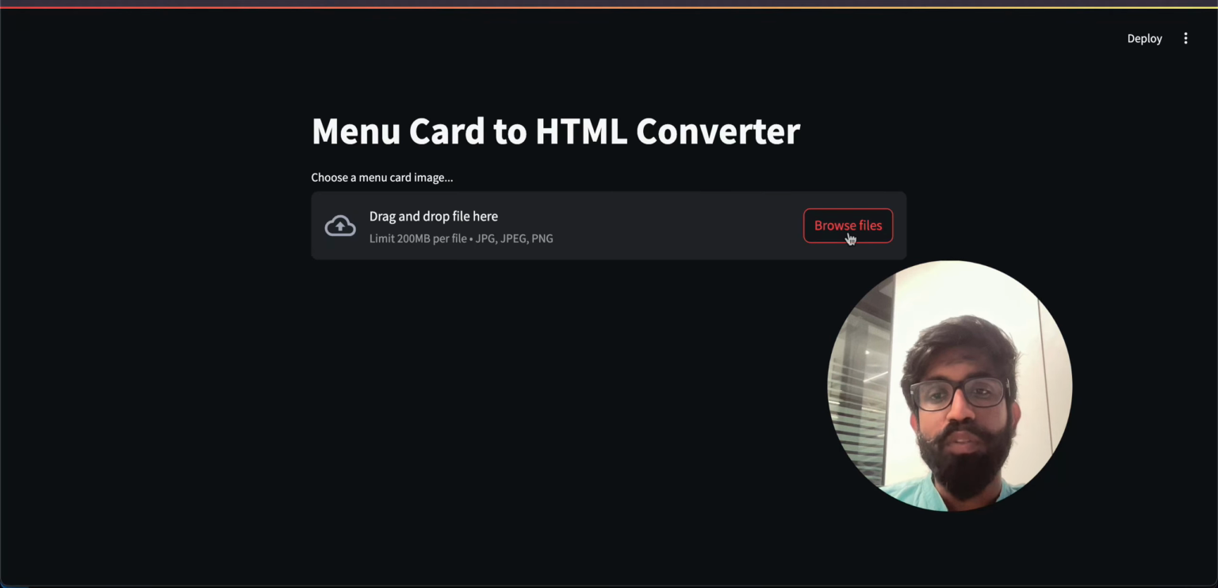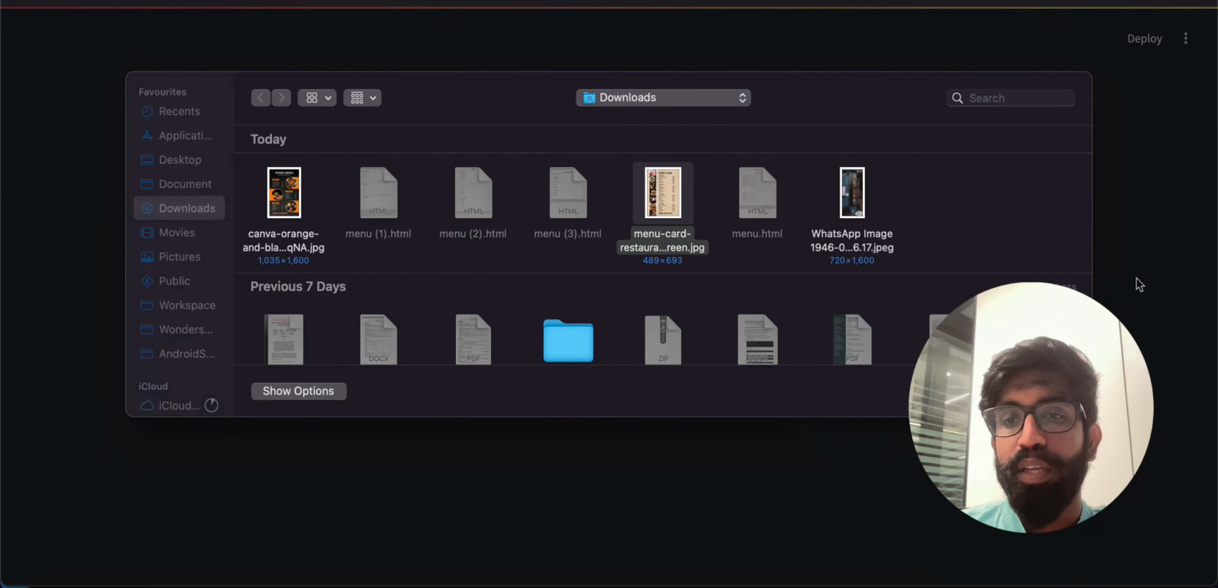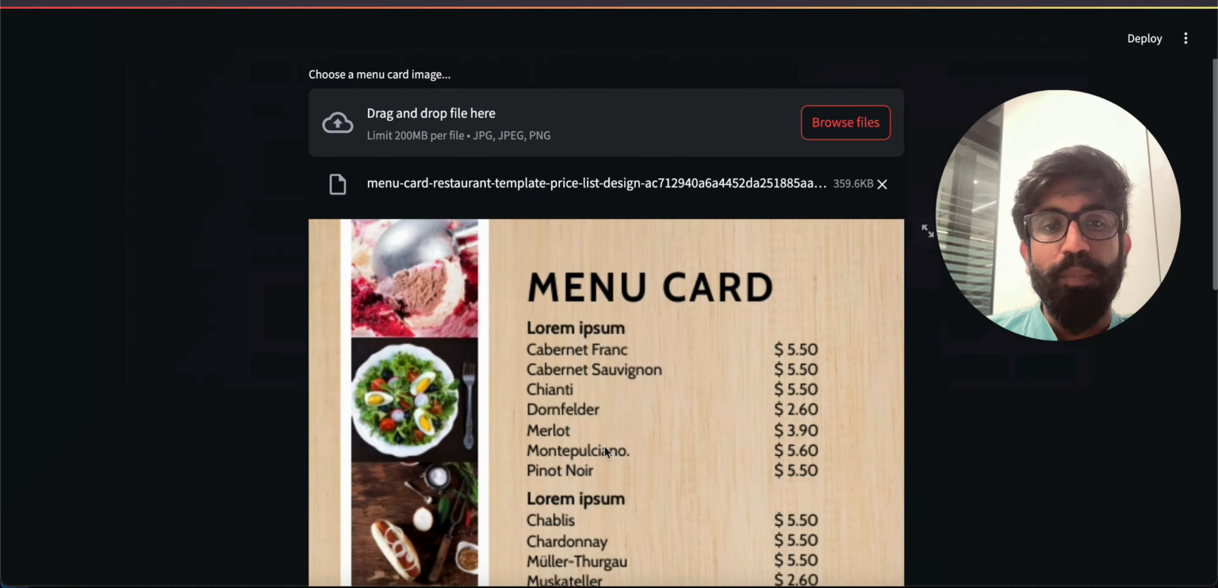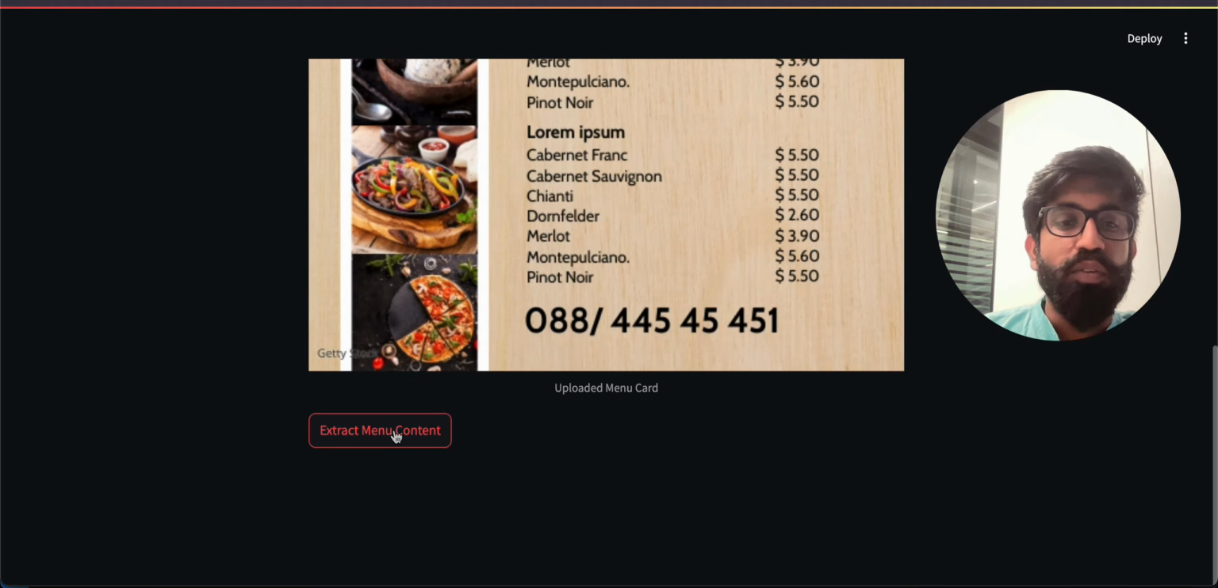So let me browse an image. Let me browse the same image because I have only one. Okay, I have another menu. I'll select this one for now, and then I will open this image. Okay, so now my image is up. The items are here. I took this image from Google. So now I'll extract the content from the menu.